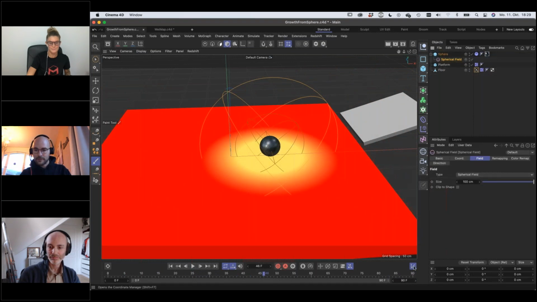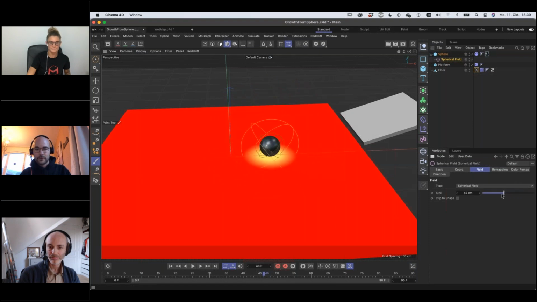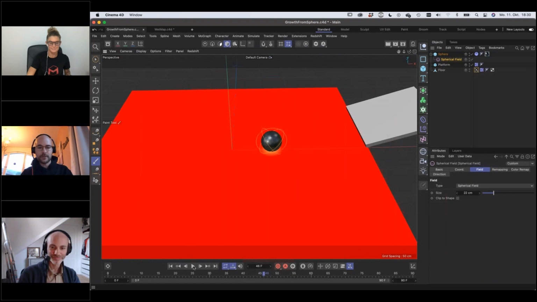So what we do now is we adjust the size of the spherical field, and I don't need the coordinates manager anymore, so I fold it away. And I also make this one smaller so that we just have a little bit of weight here. All right, cool.